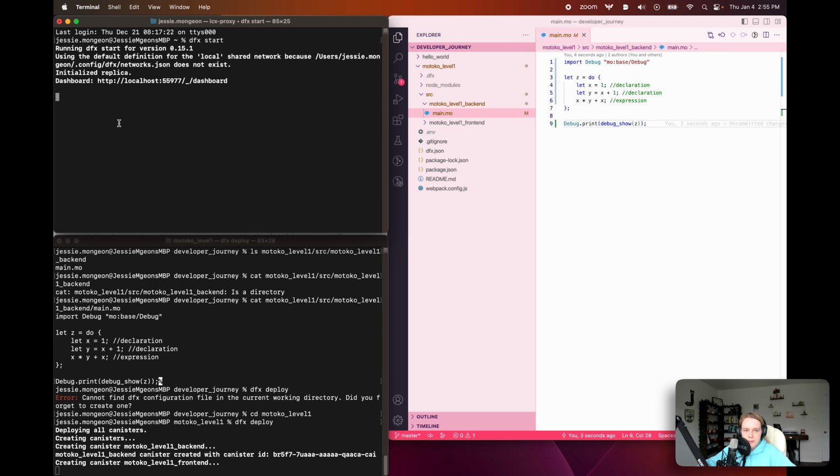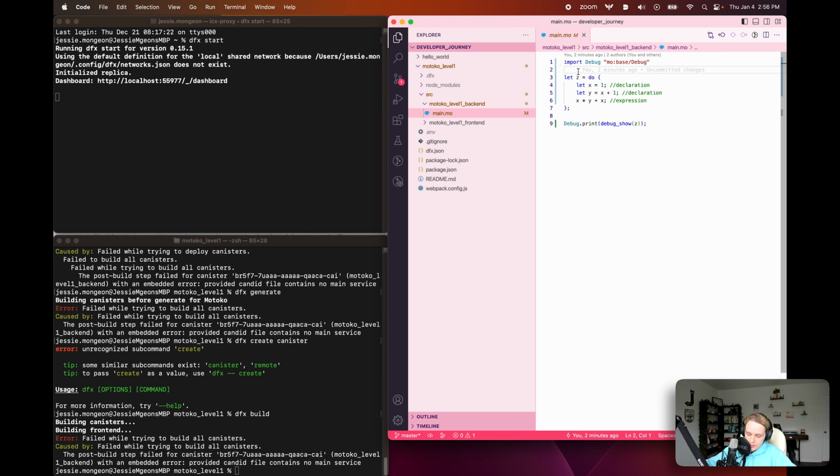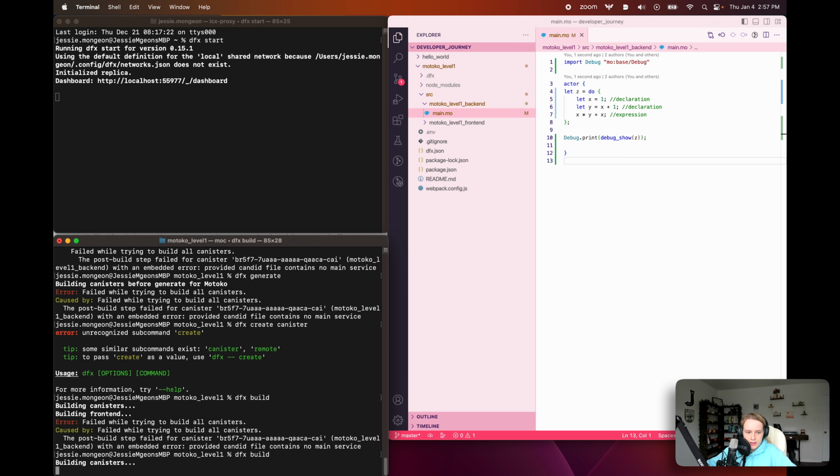And now in our terminal window that we still have DFX running over here, we should see the output, but we don't since the file contains no main service. Okay, so let's go ahead and add in an actor. And we're going to need to put this inside the actor, and we will talk about actors in just a minute, but let's see if we can get this running first. Let's run DFX build again.